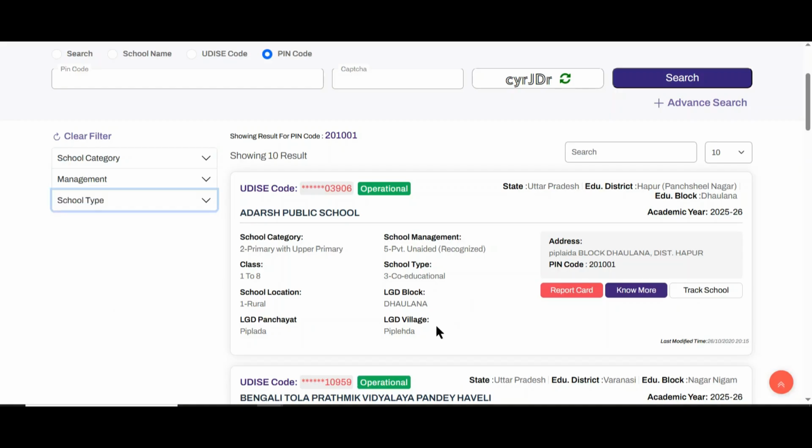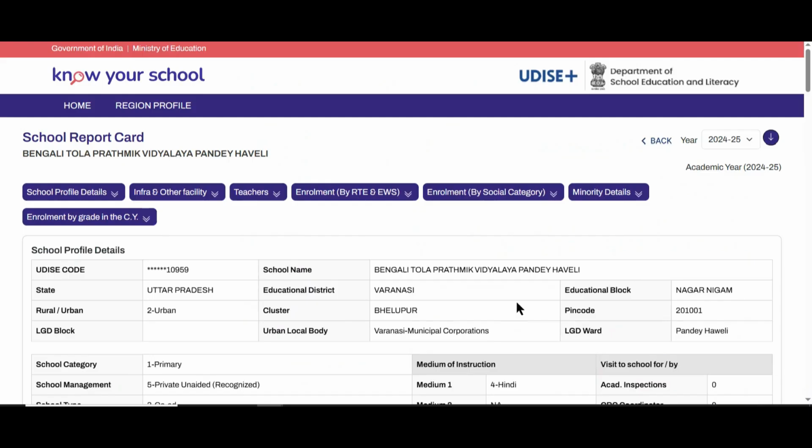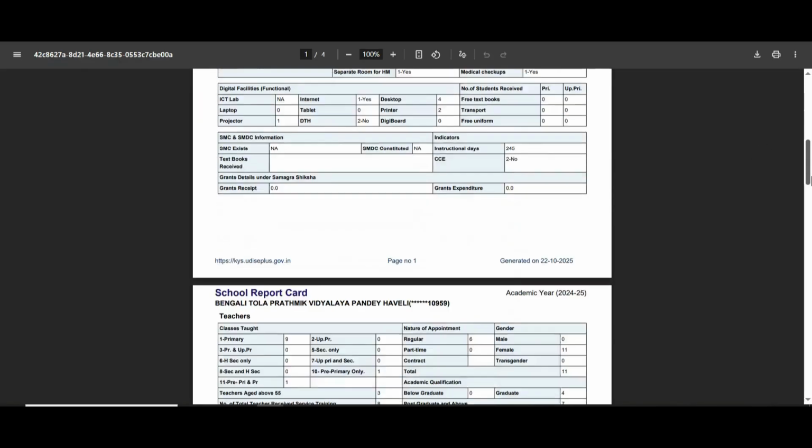From this list, find your concerned school and click on the report card button. Here, you can view detailed information such as school profile details, infra and other facilities, teacher information, enrollment by RTE and EWS and social category, minority details, enrollment by grade in the current year. Next, here is also a download button which you can click to download the school details.